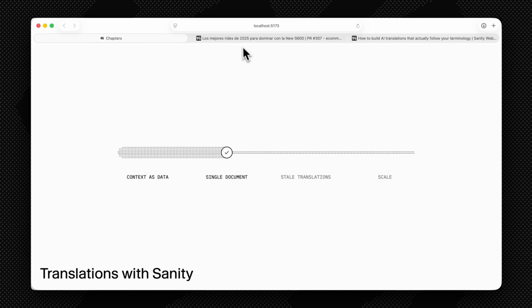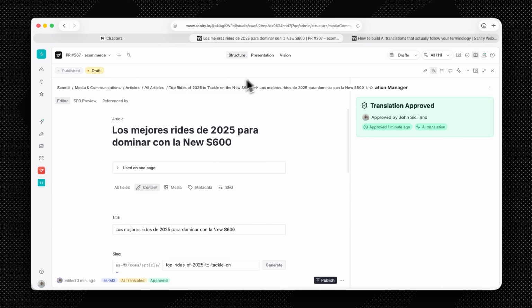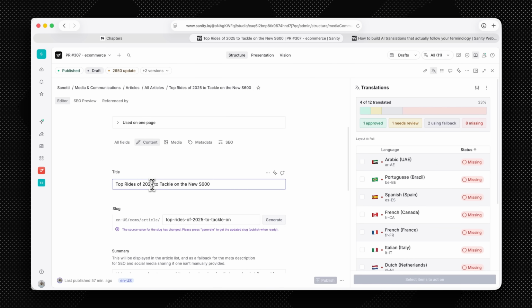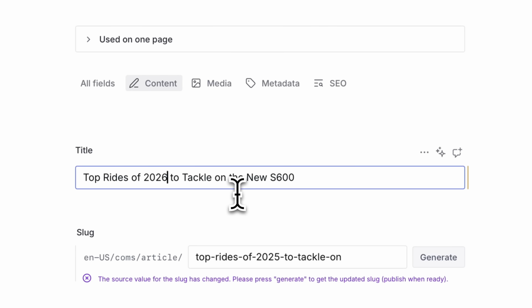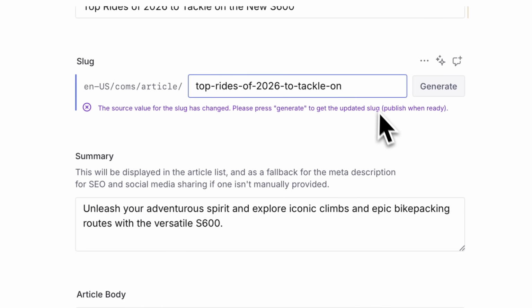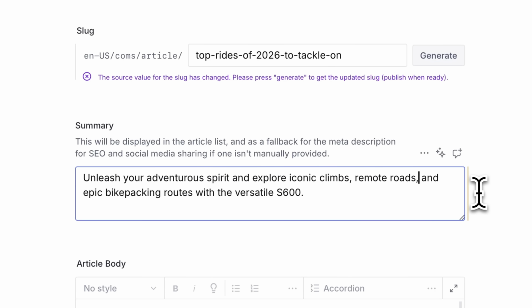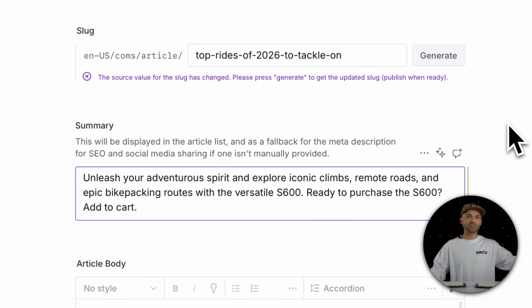Let's head back over to Sanity Studio, where we will go back over to the English version, and let's make some modifications here. Let's change the date to 2026, and let's modify the summary a little bit. Remote roads and epic bike packing. And lastly, we'll add a line at the end saying, ready to purchase the S600, add to cart. And I wanted to do this because add to cart is a glossary term.